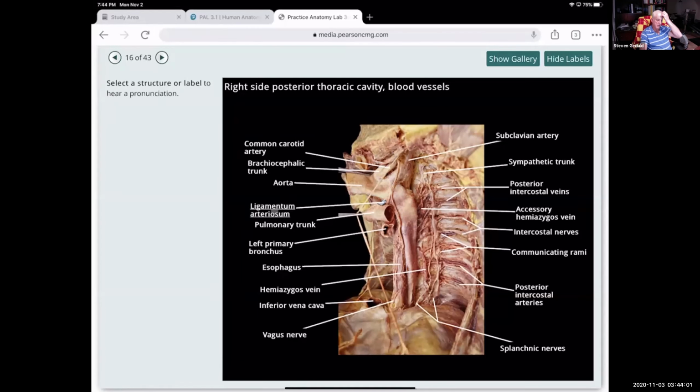Ligamentum arteriosum, that binds the aorta to the pulmonary trunk, kind of holds it stabilized in place with all that pumping that goes through there and doesn't allow the aorta to be displaced. The pulmonary trunk, the left primary bronchus, the esophagus. Let's give you the esophagus there. Hemiazygous vein, the inferior vena cava coming up, and the vagus nerve as it comes along the side there. Okay, and goes down towards the heart.